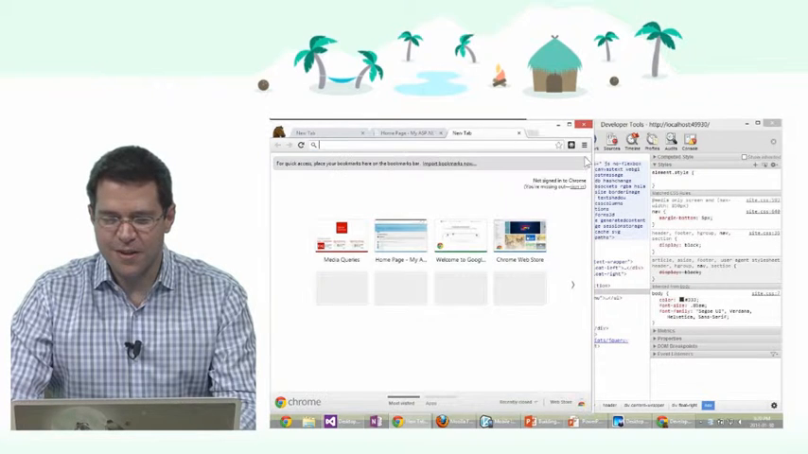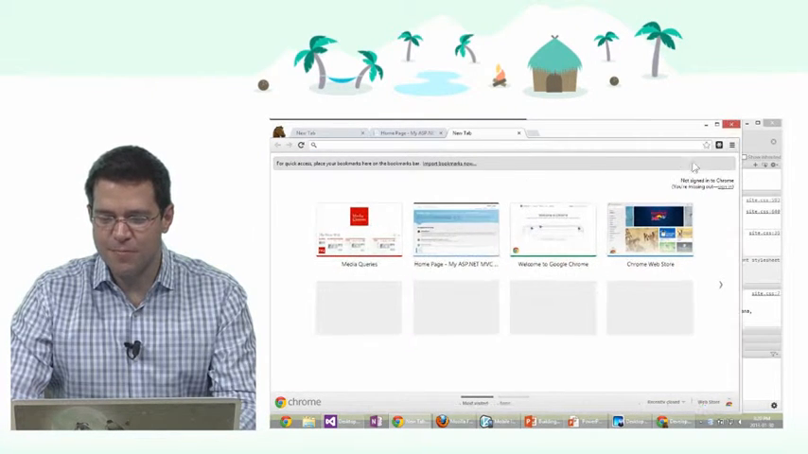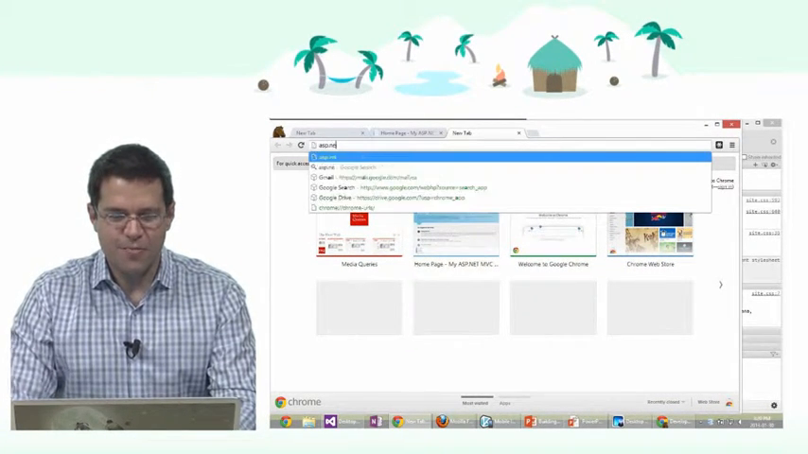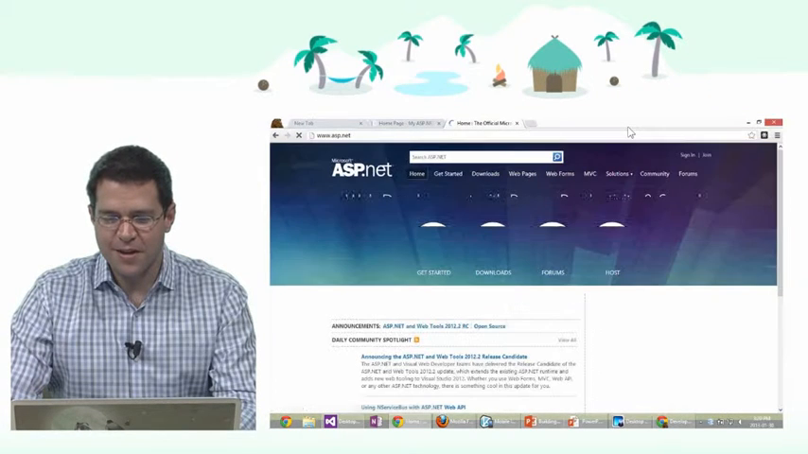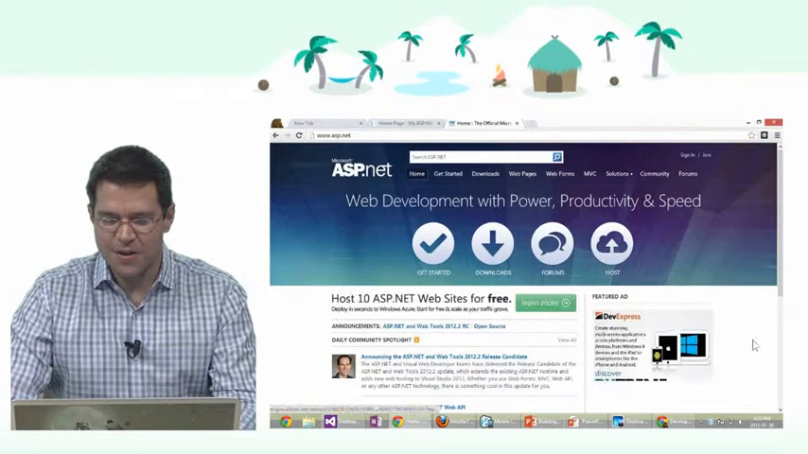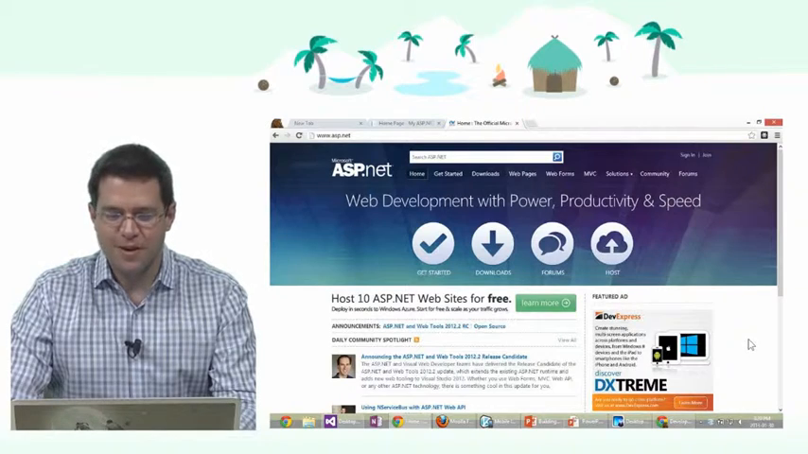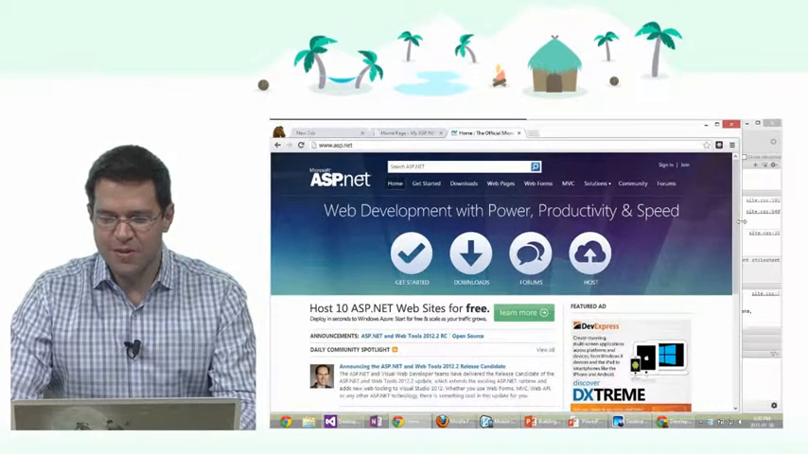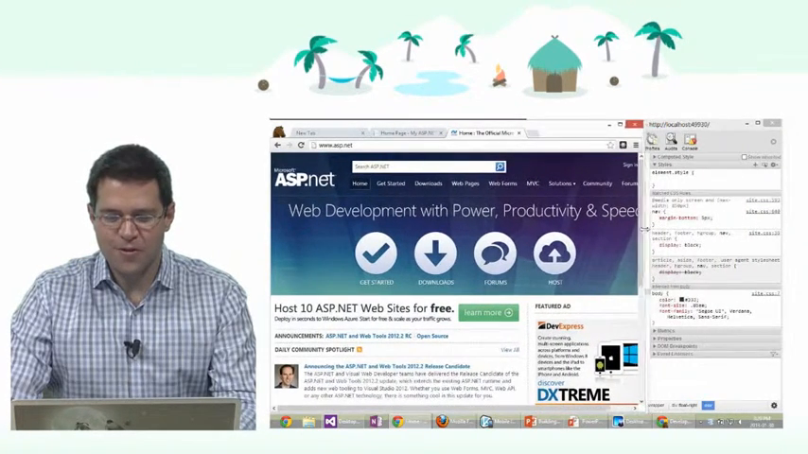And you can see this in action on a variety of different websites today. Starting with the good old ASP.NET site, you can see here it looks like a standard desktop website. But if you go ahead and start to resize it, you'll notice the page itself will start to transform.